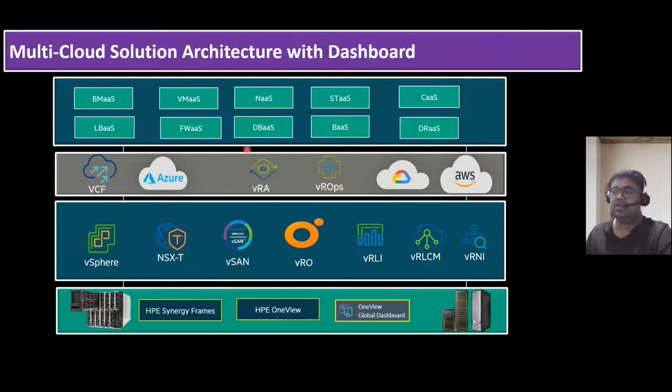That is the second method. And the third method: why we are using all this infrastructure is that, at the end of the day, we are providing cloud services. Those cloud services are like anything as a service. That means BMaaS, that means bare metal as a service, virtual machine as a service, network as a service, storage as a service, container as a service, load balancer as a service, firewall as a service, database as a service, and all these services require backup and data protection solutions.